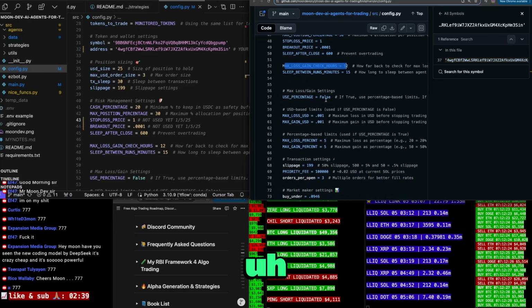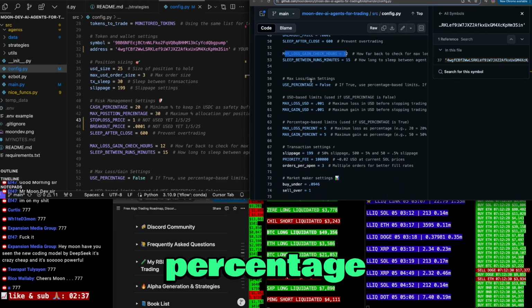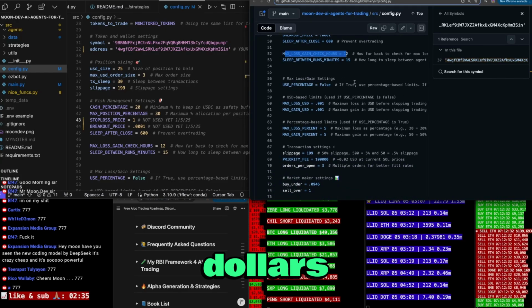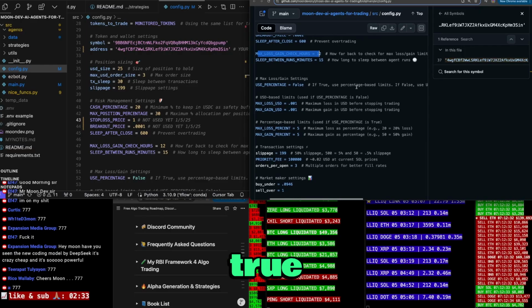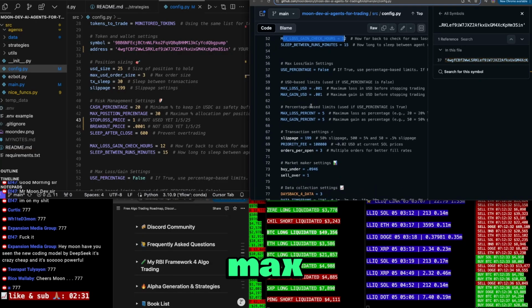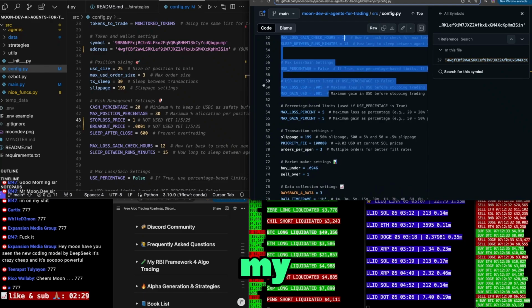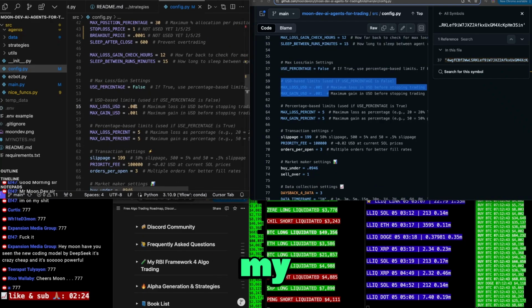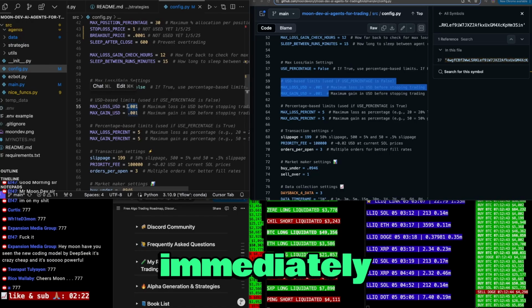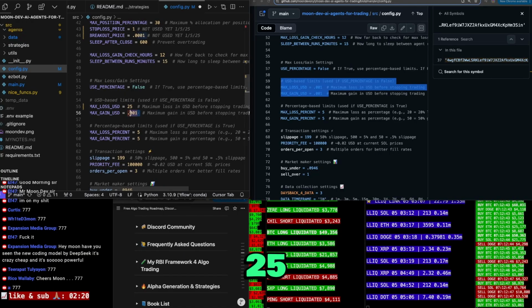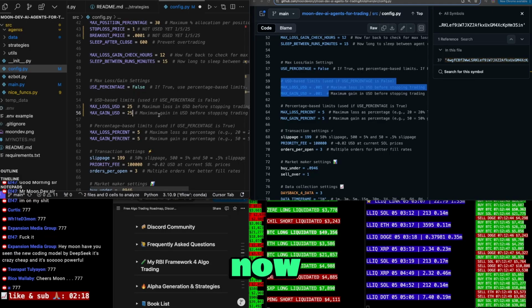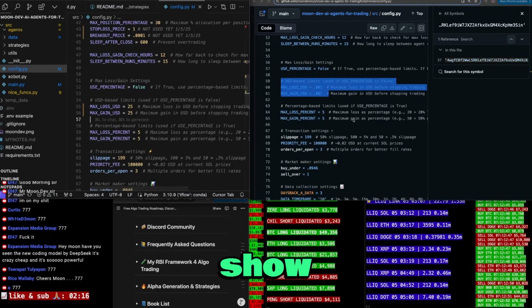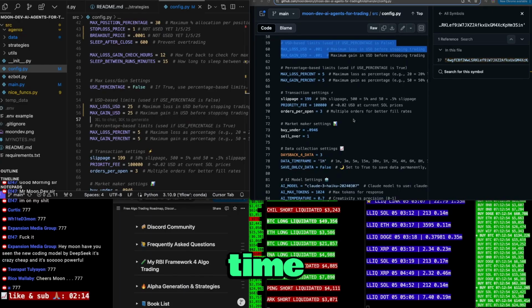Perfect. Max loss, use percentage or use dollars. So if this is true, then we'll use a percentage max loss. And you can see right now my max loss and gain is 0.001 cents. So that's why my risk agent is turning off immediately. I'll put it like 25 and 25. It doesn't matter for now. I just want to show you around the config and show you how this works. And then I'll show you one more time very quickly.